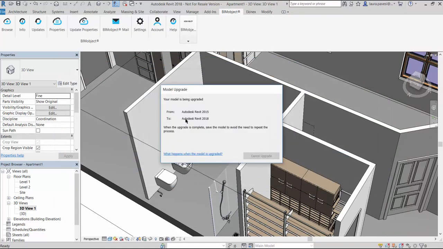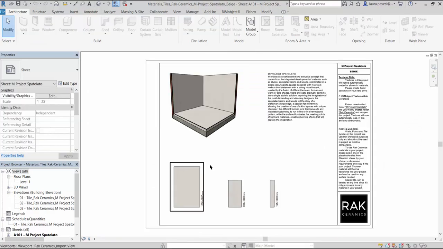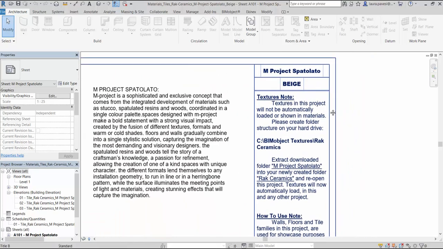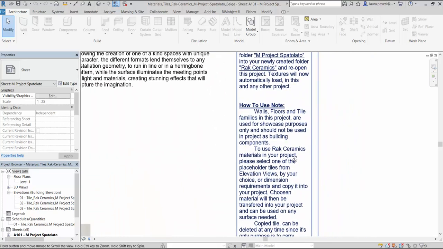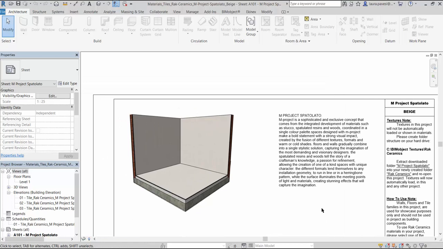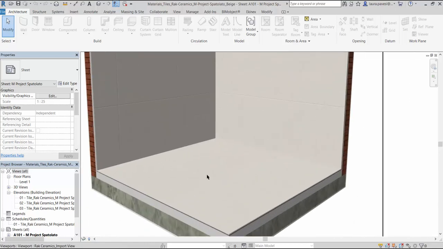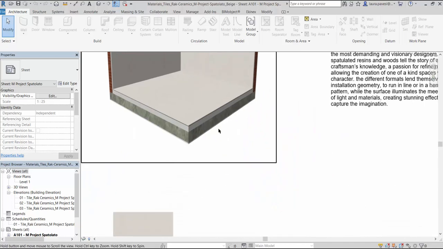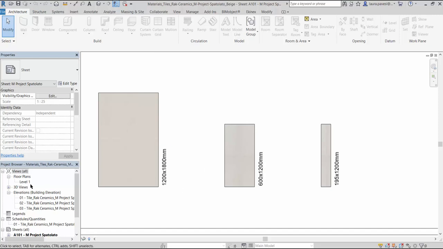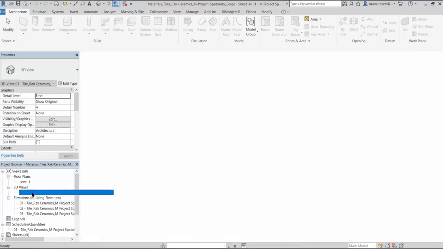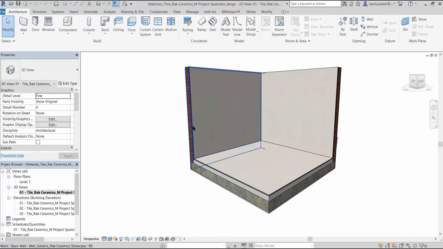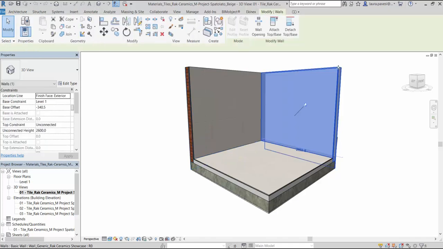We find a sheet that introduces us this product. There is some information about the texture, which I already downloaded, and how to help you specify this product. Then we have a 3D preview and the 3 size options choice. As stated in the how to use, in order to apply this tile to our demo, we need to copy the placeholder inside our project.